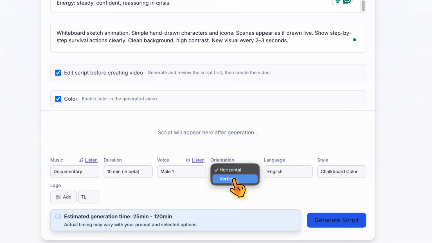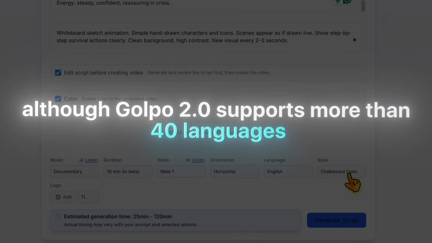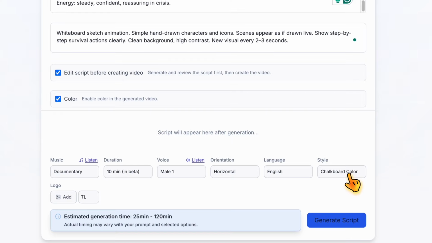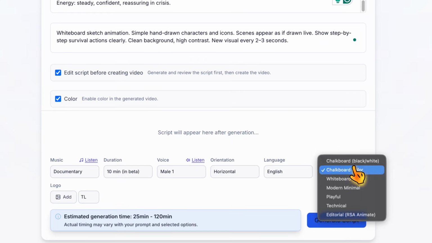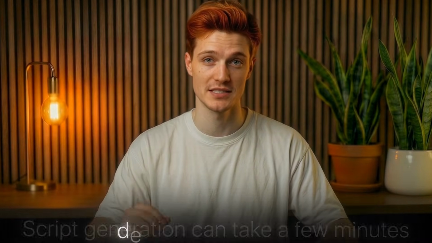Set orientation to horizontal. Keep the language as English, although Golpo 2.0 supports more than 40 languages, so you're not limited at all. Then choose your video style. There are multiple new styles available. I'll select a chalkboard color theme for this example. Now click Generate Script. Script generation can take a few minutes depending on length.